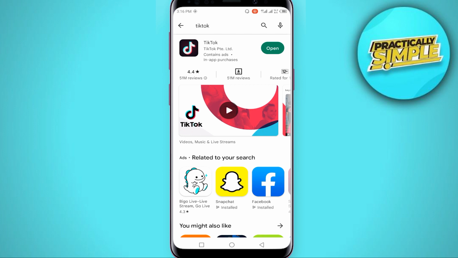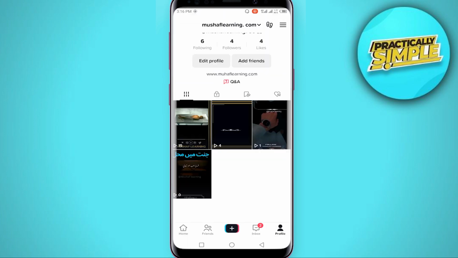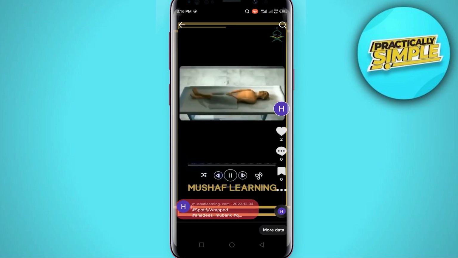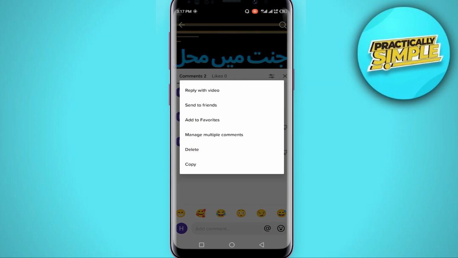After assuring that, just open your TikTok application on your mobile. Now go to your profile icon in the bottom right corner and then open your video. Now open this comment section, tap and hold on it, and you can see there is no pin comment option.